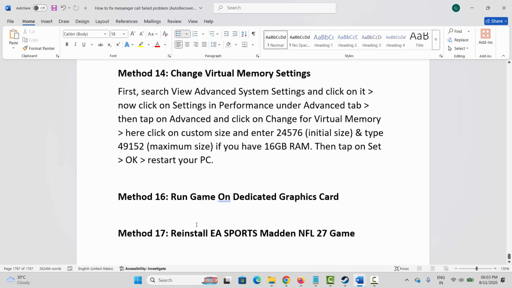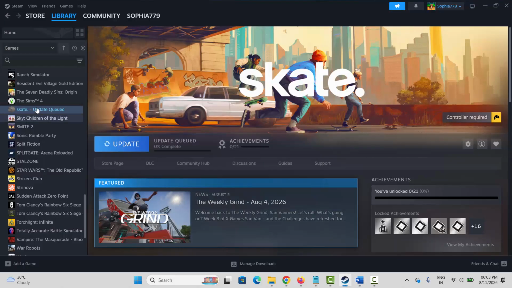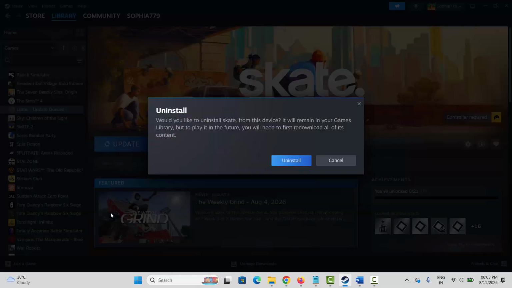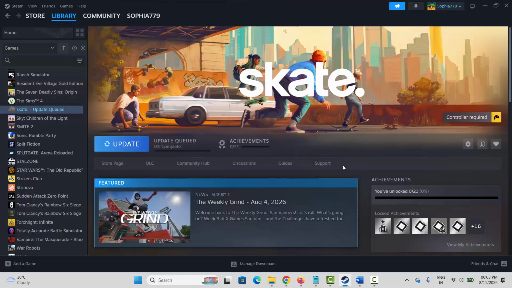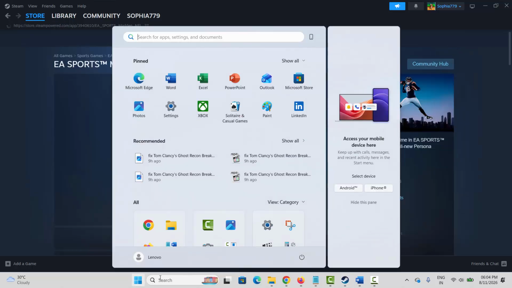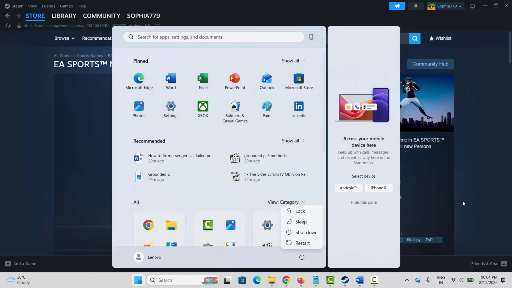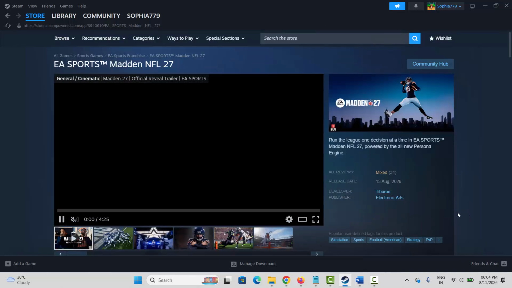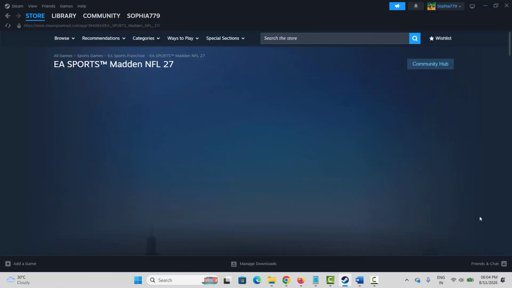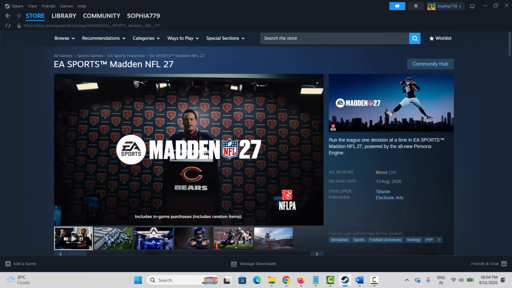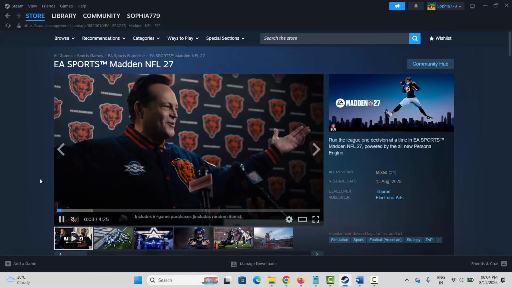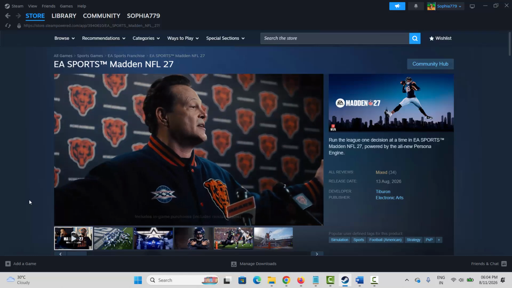if it's working. But if the issue still continues, then you are suggested to reinstall EA SPORTS Madden NFL 27 game. So for that, go to Steam, select your game, right click on it, click on manage, click on uninstall, and again click on uninstall option. This will delete the game from your PC. After that, you have to restart your PC. So for that, click on the Windows icon, click on power, and then select restart. This will restart your PC. Once your PC restarts, again launch Steam, log into it, and reinstall EA Sports Madden NFL 27, and finally click on the play button to check whether the game is opening or launching or not.